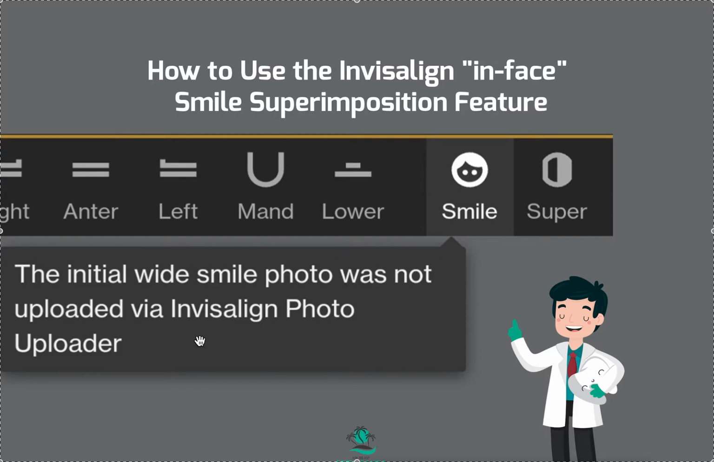Now, you can see when I hover over it on this case, and quite a lot of cases, it says this initial smile photo was not uploaded via Invisalign Photo Uploader. So in order to have access to this, you have to be using the Invisalign Photo Uploader app on your phone or an iPad in office to capture the records of your patient. If you're not doing that, if you're just using your regular DSLR camera or whatever, and then uploading it later, that's great. There's nothing wrong with that, but you won't have access to this.